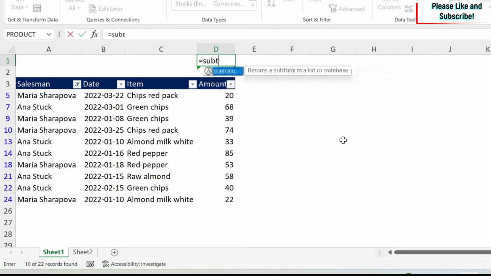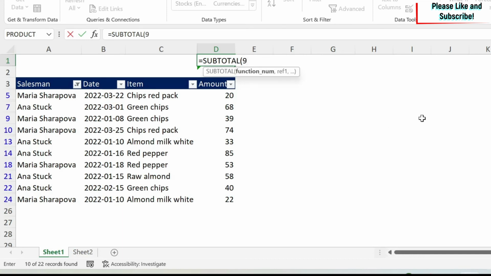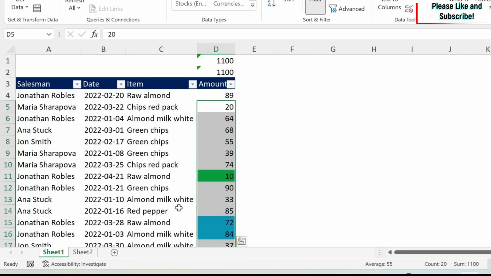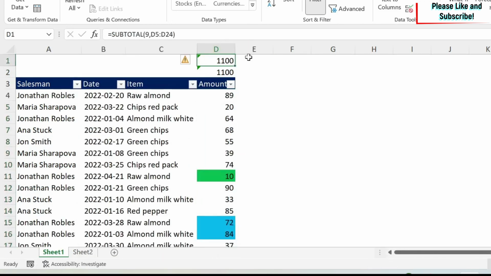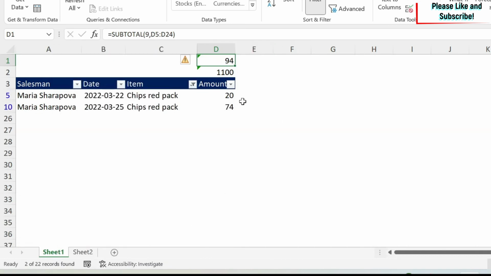So I do equal subtotal, open parentheses. It's very easy to use. You can select what kind of subtotal you want. So for example, here I want the sum, and then I need to select my data, and then I close parentheses. What it will do, it will sum only the visible cells. So in case, for example, you remove this, you can see that now it also has the other cells that were hidden. So anytime you filter, for example, like this, you will see that it will only take the visible cells.